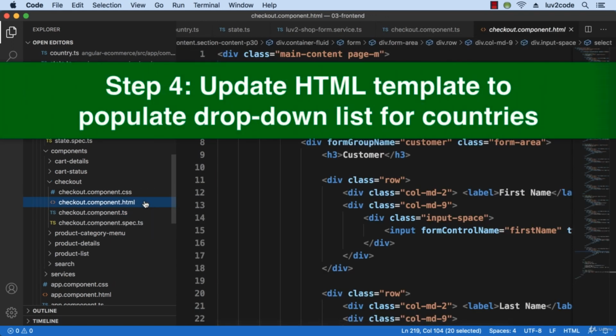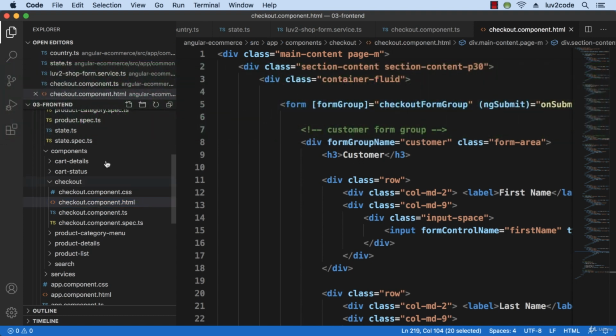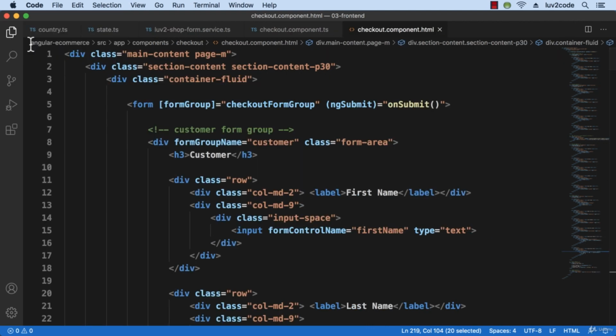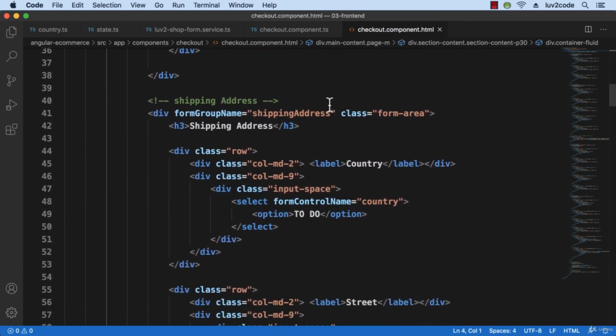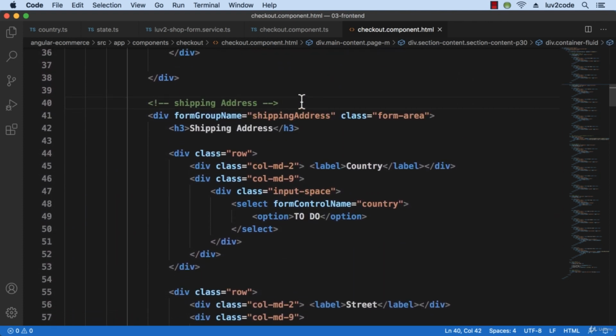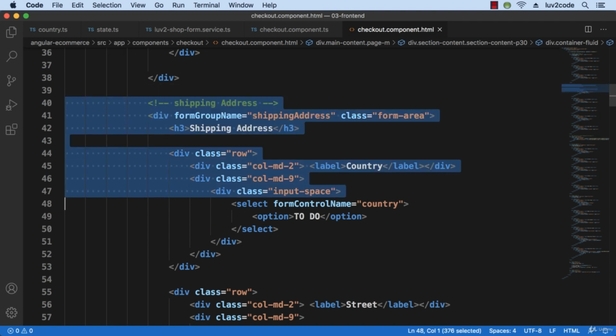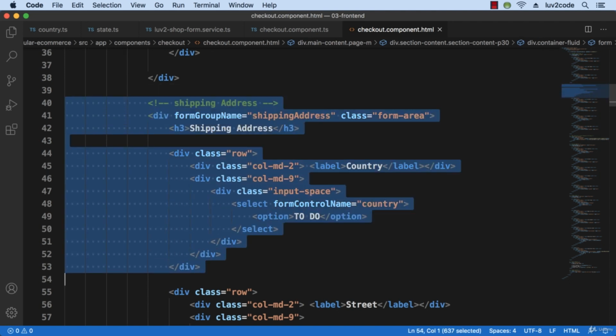And now we need to move to our checkout component.html. This is for step 4 of updating the HTML template to populate the drop-down list for countries. So I'm inside of this HTML template right now, and I'll move down to the shipping address section. So this is for shipping address right now, and we see that we have a to-do section for the countries. All right, that's on line 49.